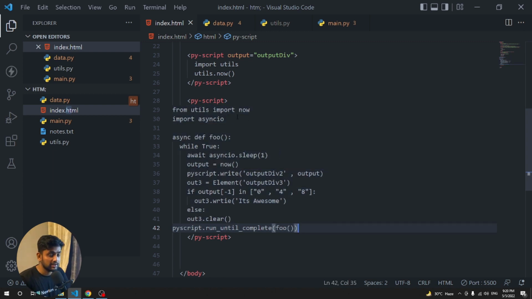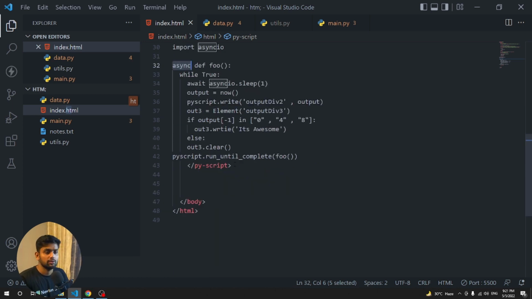So from utils import now, we have imported asyncio, and we have written a function called foo using async. And I hope you know about coroutines in Python. If you don't know, you can search for any video on coroutines. You will be able to easily understand.